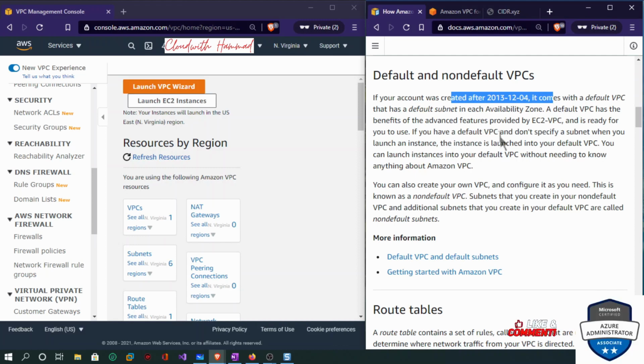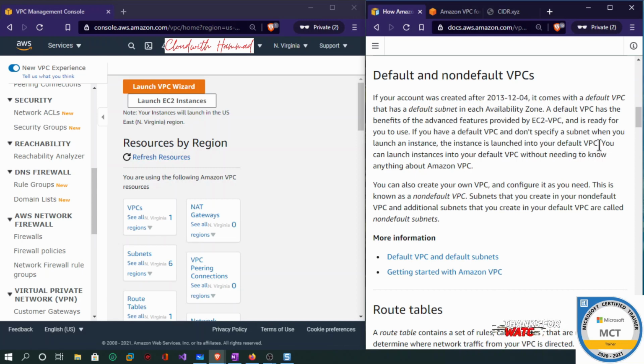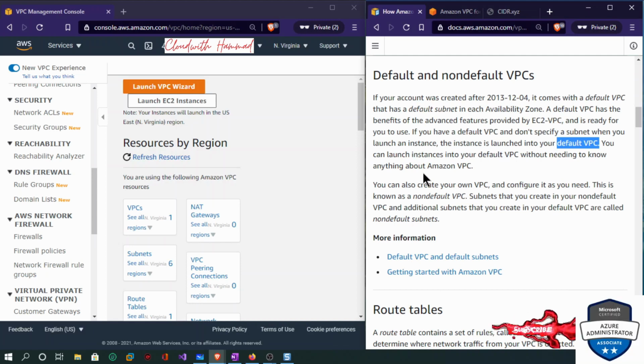If you have a default VPC and don't specify a subnet when you launch an instance, the instance is launched into your default VPC, which is basically why, because when a VPC is launched, there are certain route tables, I would say subnets, and different items which we'll discuss that are created automatically. And that's what it's saying, that hey, if you don't want to deploy a VPC, there is a VPC that is already here.